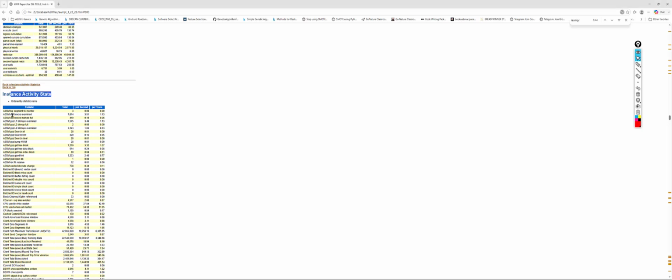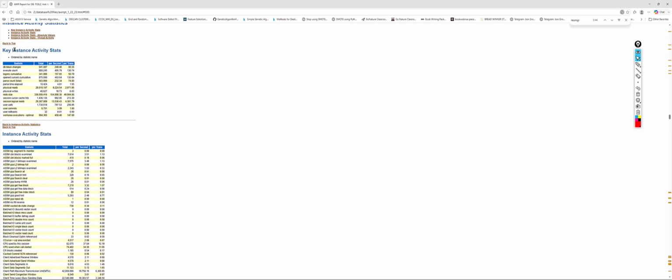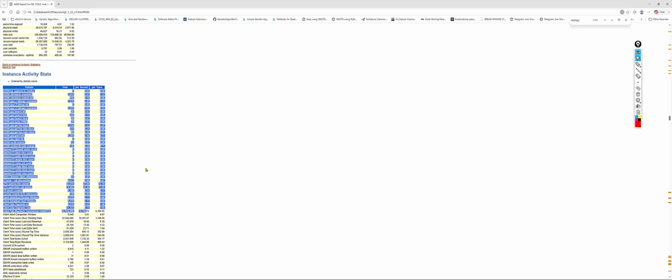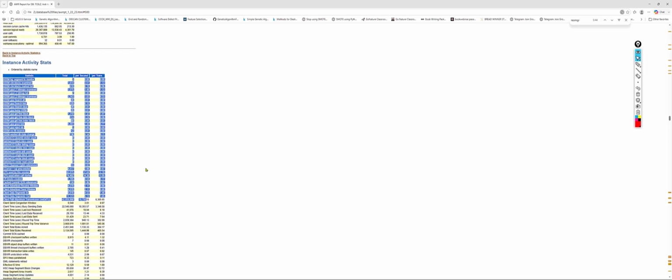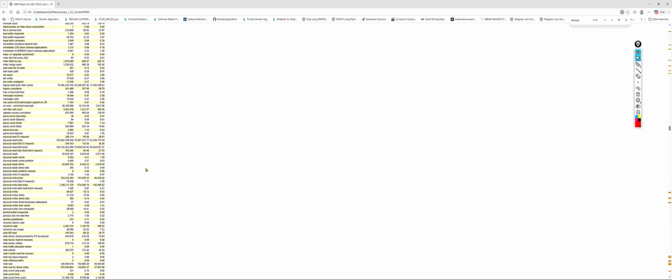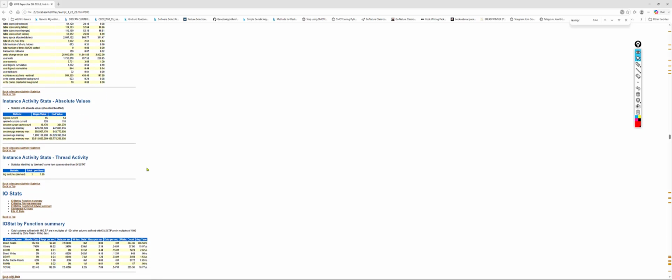So these are the individual statistics. The previous section gives only high level statistics information, but here it gives the individual statistics related to the background and the foreground process. It gives very in-depth information. Next comes the absolute values, like the memory information, how much memory has been consumed from the start till the end of this AWR snapshot.